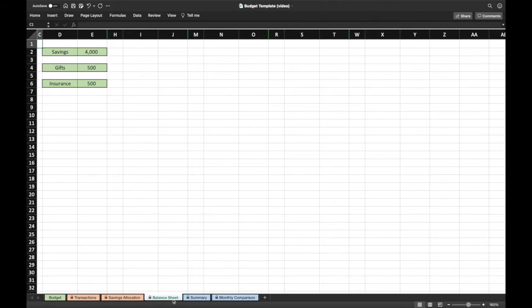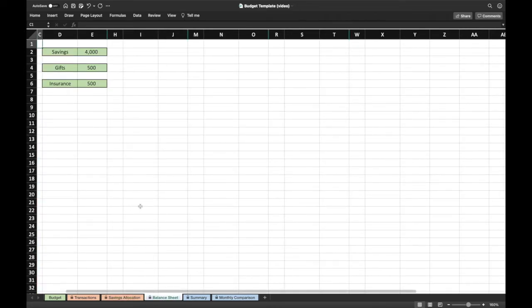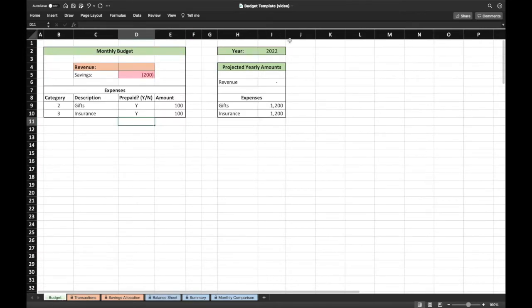I'm deleting out all my data, and so if I delete out this, unfortunately, you're going to lose all of your data here. So what I would recommend doing is either taking a screenshot or writing this down. So you have 4,000 in savings, 500 in gifts, and 500 in insurance. So it's going to be similar. You're now working in 2022.